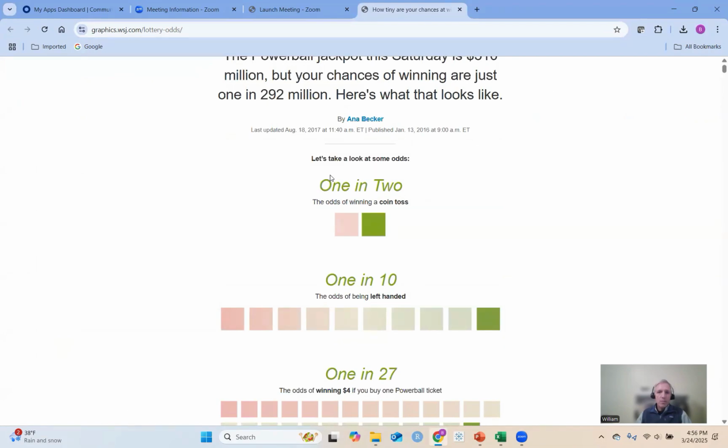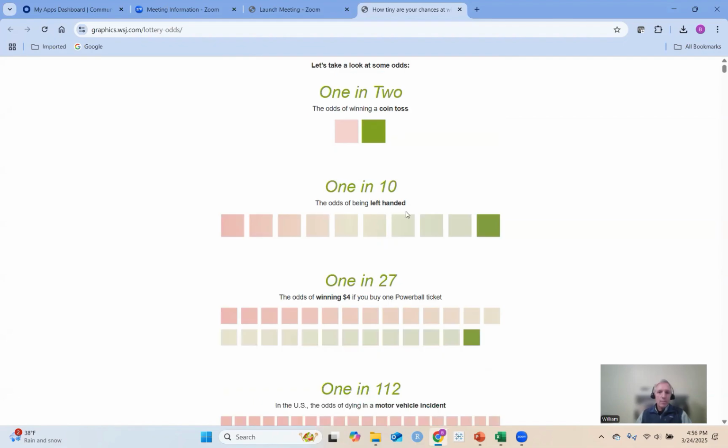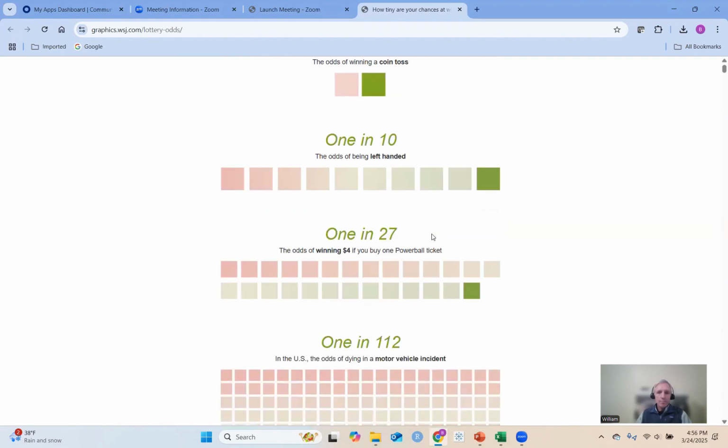1 in 2 is the odds of winning a coin toss. So if I flip a coin, I have a 1 in 2 chance of winning that. 1 in 10 is the odds of being left-handed. I didn't know this, but only 1 in 10 people are left-handed. Got it? 1 in 27 is the odds of winning $4 if you buy one Powerball ticket.